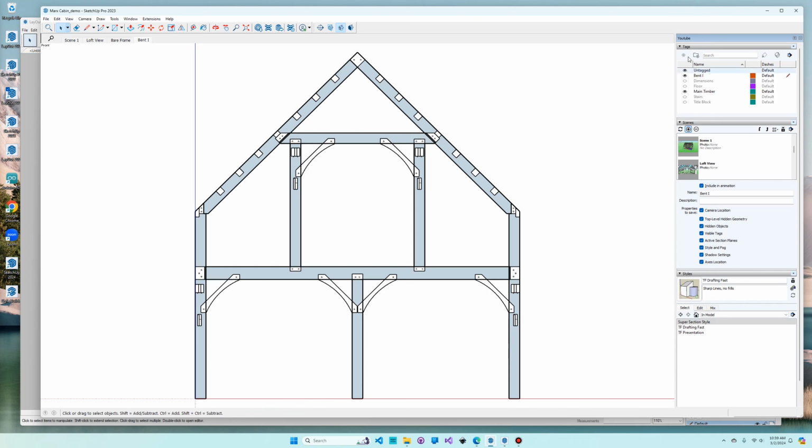It also made a new tag for this bent, and this tag will be active only on this scene tab. It won't be on any of the tabs that you've already created, and none of the scene tabs that you're going to create in the future.